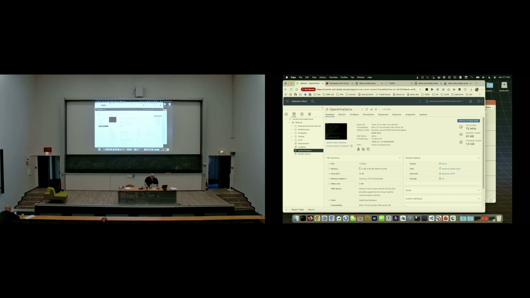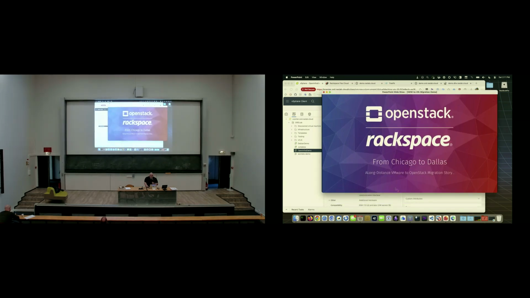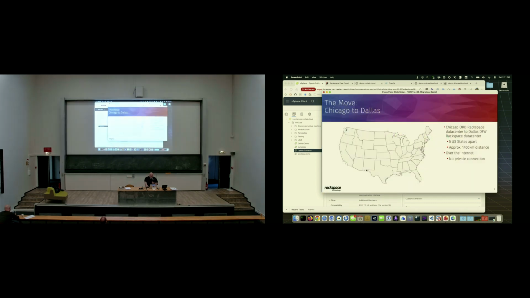So to start us off, let's look at what we're doing. We're migrating a VM from our Chicago data center to Dallas. My VMware lab is running in our Chicago data center, and I migrated it to our OpenStack Flex public cloud, a U.S. central region in our Dallas data center. To give you an idea, this is about 5 states apart. By the quickest drive it's about 1,400 kilometers, and center to center of the cities it's 1,500 kilometers.